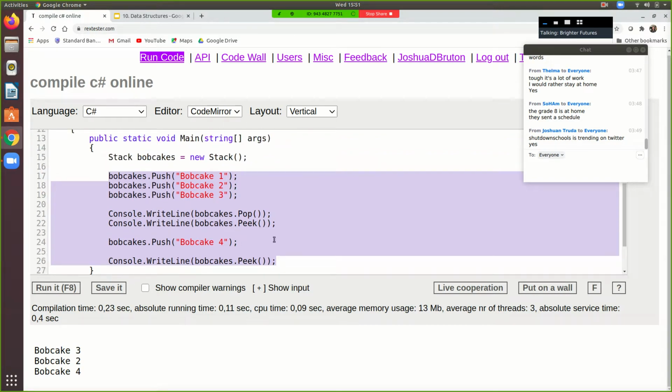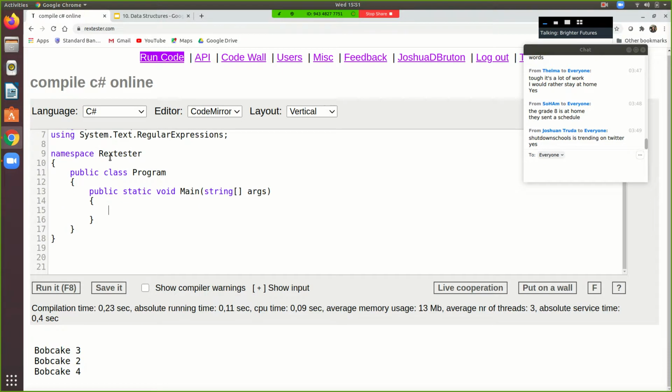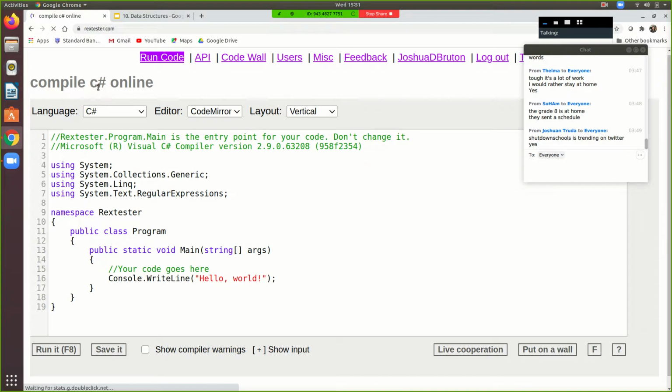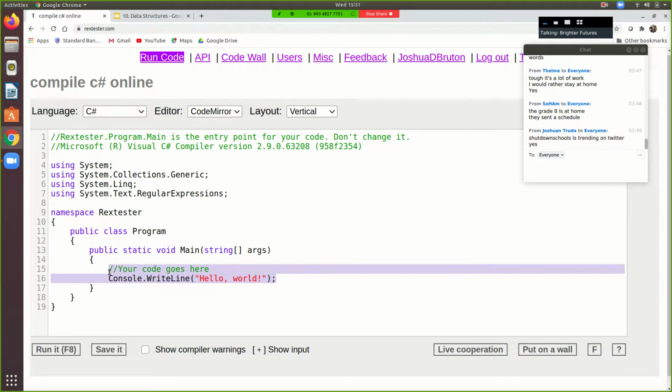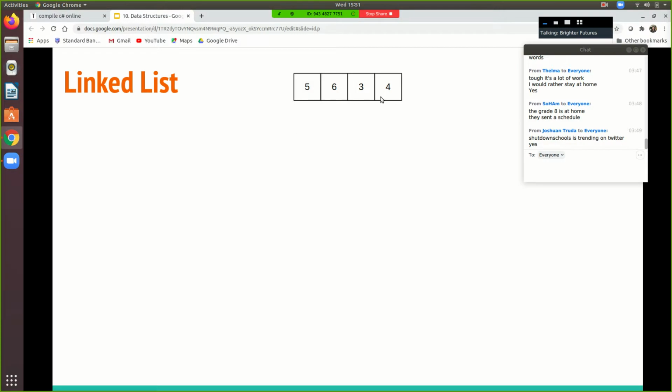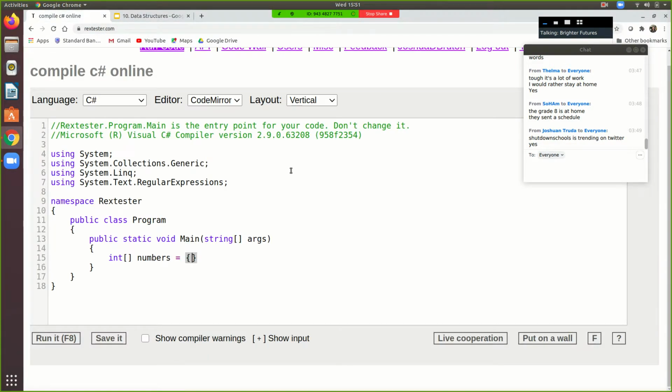Okay, I'm going to throw away our stacks for now. Let me go ahead and refresh actually. I'm refreshing to get the generic back for when we start working with linked lists. Okay, so I just want to remind you how to create an array. We would say something like int, these square brackets, and the name of the array, say numbers. We want 5, 6, 3, 4, and we would say equals 5, 6, 3, 4. Okay, and then close the line.